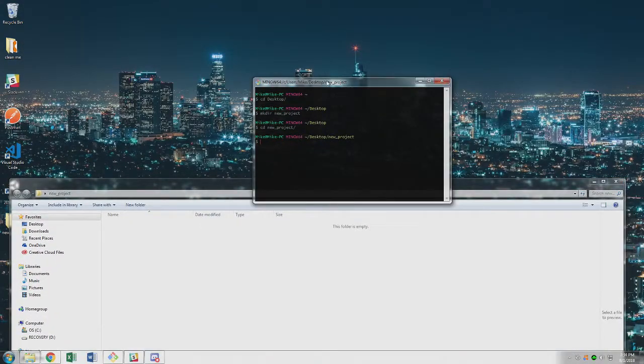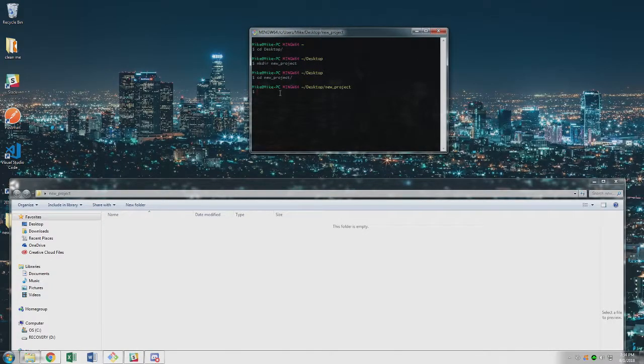And if I type, the next command you need to learn is touch index.html.